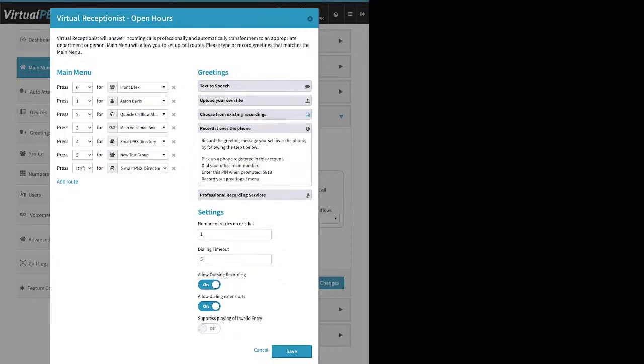Record it over the phone. So the system starts off with this message here: pick up a phone registered on the account. What that means is pick up a VoIP phone on the account. Right? That's a security feature, so someone can't randomly call in and change your main greeting over the phone. You can change that.